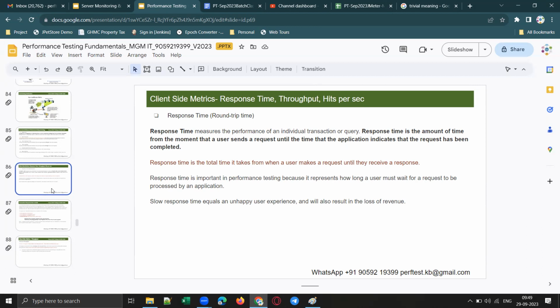Or simply, if you want to define response time, you see that in the brown color highlighted. I have highlighted it and given a simple definition. It is the total time it takes from when a user makes a request until they receive a response. That is response time. And response time is important in performance testing because it represents how long a user must wait for a request to be processed by an application. And slow response times obviously mean an unhappy user experience, and it will also result in the loss of revenue.